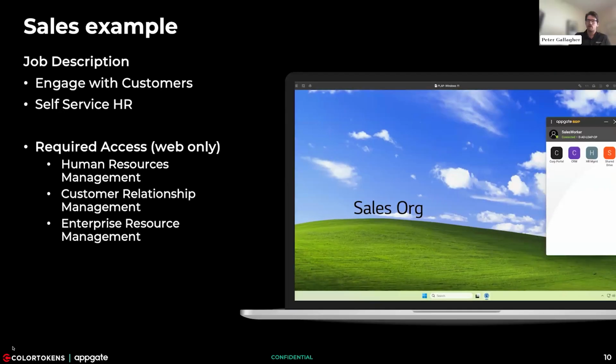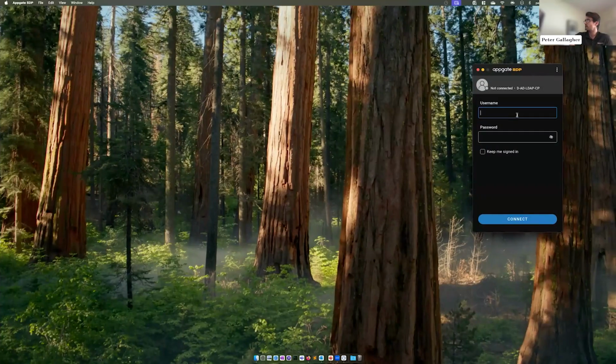So now I'm actually going to be logging in as one of these sales workers who has a completely different set of things that they need access to. Some of them are the same, but some of them are very different, like the customer relationship management tool. That's something that salespeople engage with very frequently, and it's a very high value asset for a lot of organizations. So it would make sense to enforce some very granular policies on that. So now I'm going to log in as the sales worker.